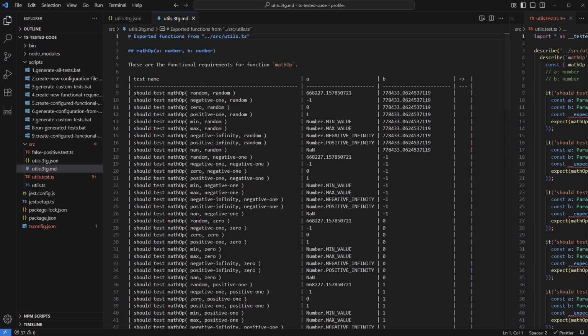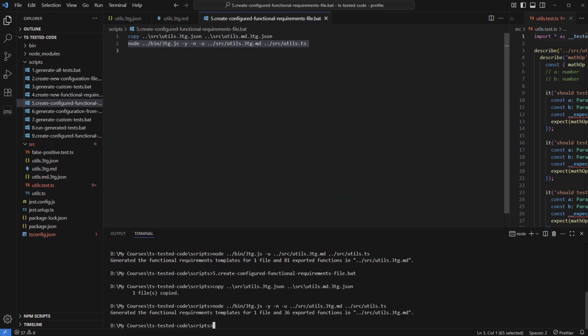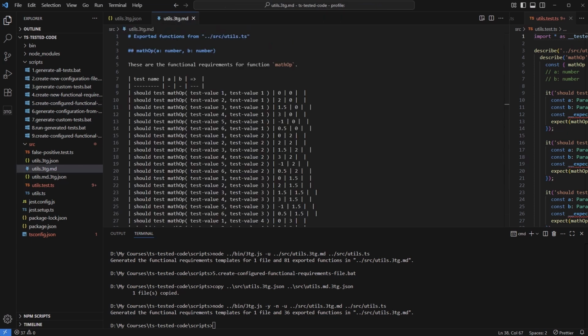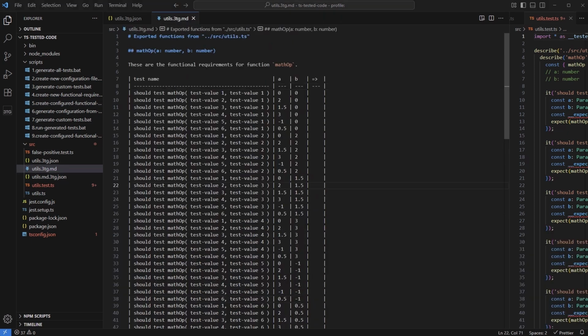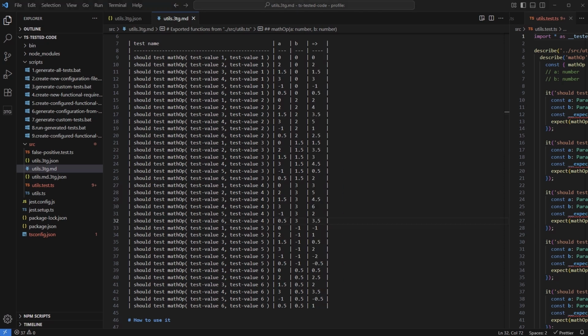To do that, we need to copy utils.3tg.json as utils.md.3tg.json, and then generate the functional requirements file again. Now we have a functional requirements file containing only our test values, and we can see all input parameters on one screen, and we only need to define the expected values. It took me less than 2 minutes to define all 36 expected values.